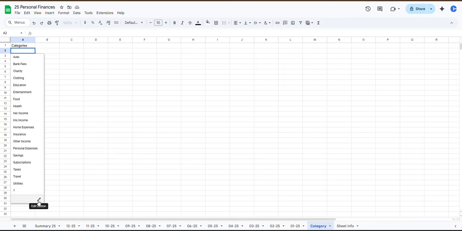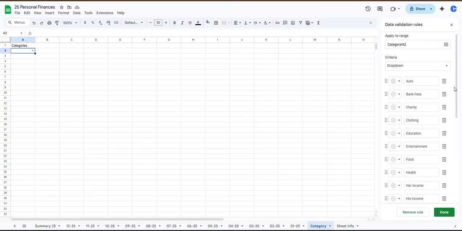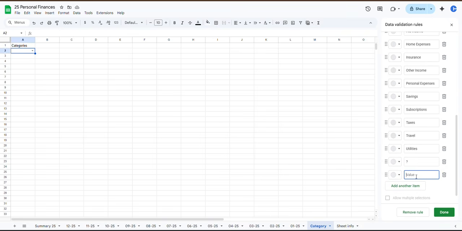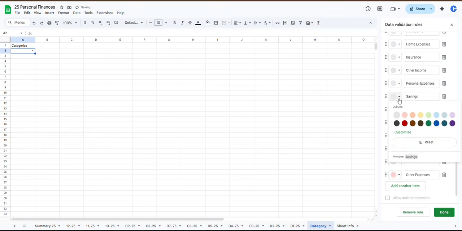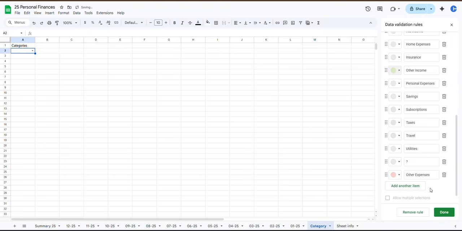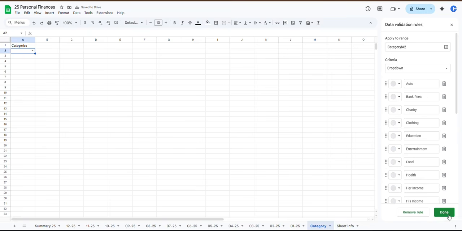You can always edit this by going to the edit button and then scrolling down, add another item. And let's say I want to add, we have other income, but we don't have other expenses, and I'm going to add that. So I'm going to add other expenses. There is one more thing that you can also customize, which is the color. Okay, I like everything neat, so I leave it gray, but if you like to colorize it by, let's say we do red for expenses and green for income, you can always feel free to do that. And then once you're happy with the categories you have here, hit the done.